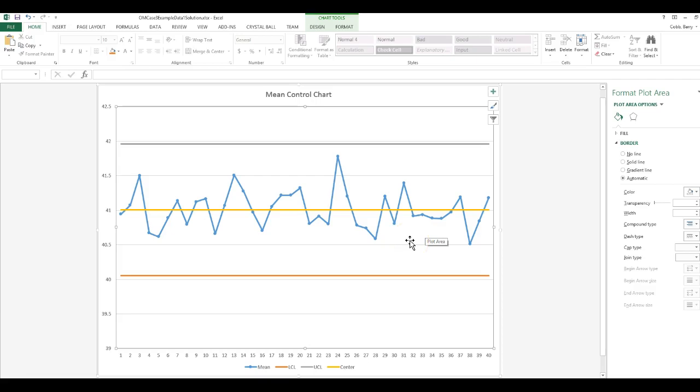The next thing we would look at is runs of 5 or more points that are above or below the center line of the chart. We start with the first point. It's just one single point below the center line. The next 2 points are a run above the center line of the chart, the center line being the yellow line, but that doesn't meet our criteria of 5 or more.